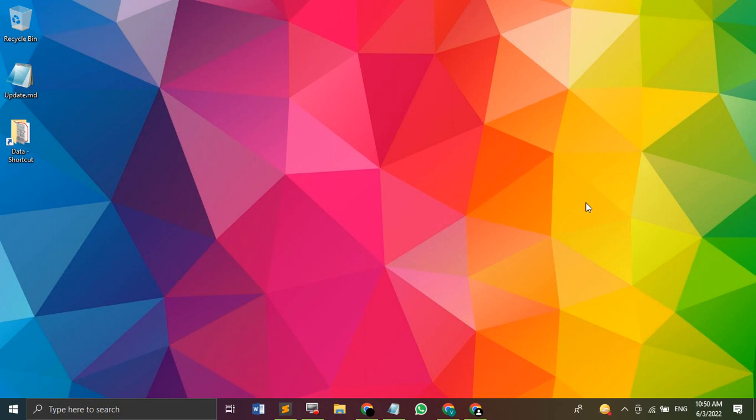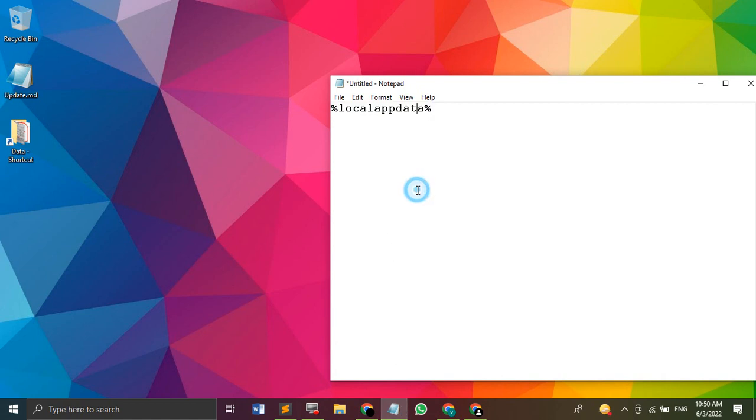So how do we create these profiles and what happens if you get this issue? That is what we are going to address in this video. So the process to address this issue is really very simple. All you need to do is go to the start menu. In the search bar you have to type this thing, that is %localappdata%.